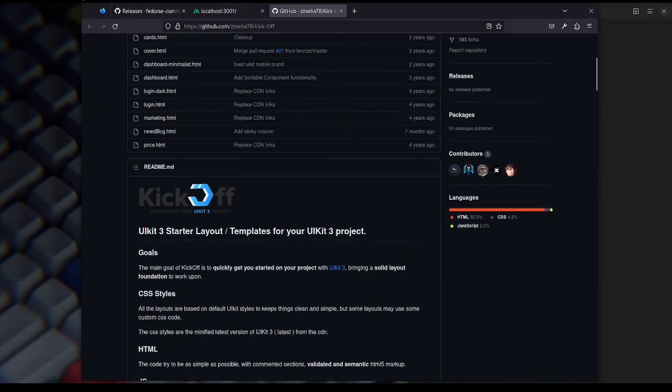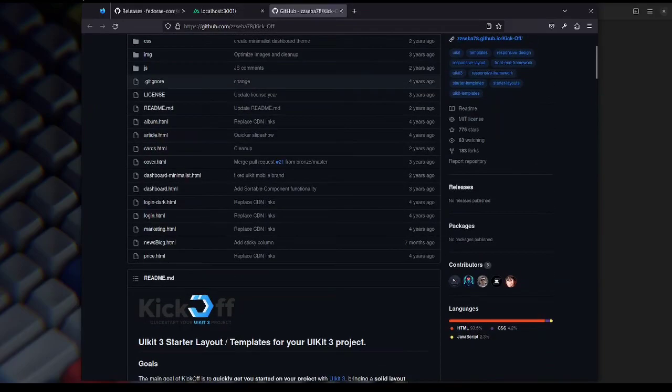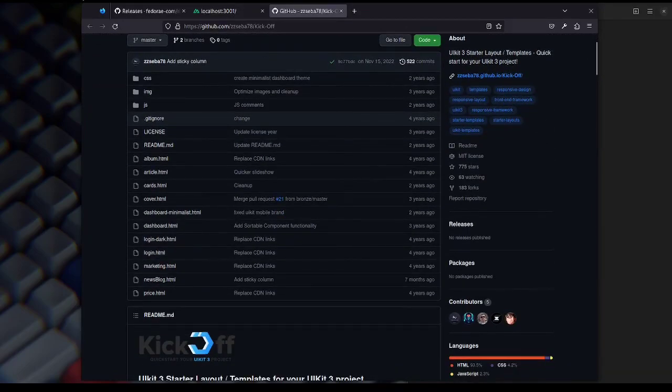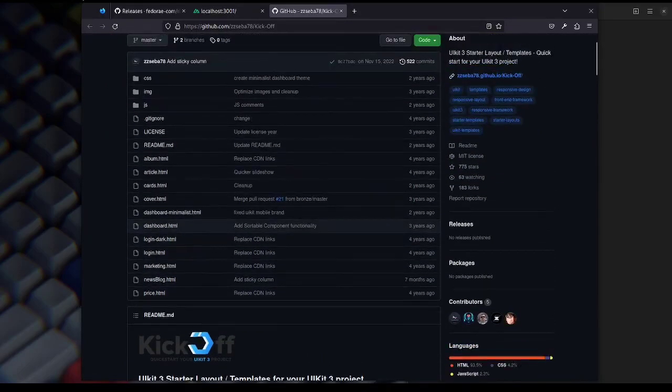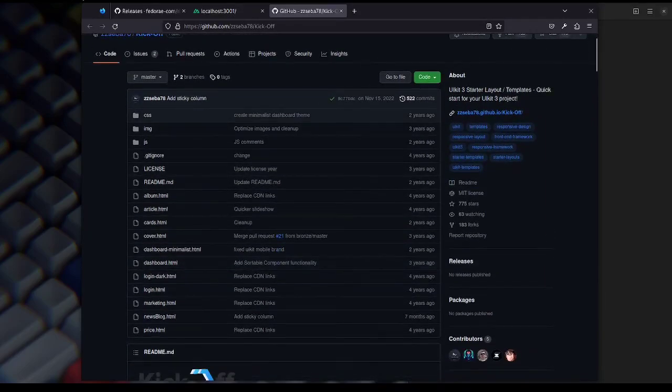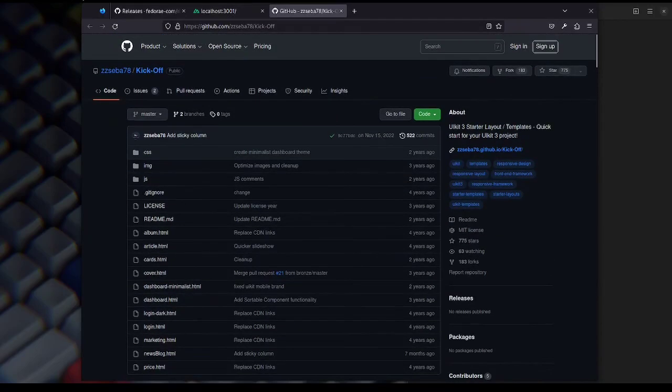So it's a quick start for our UIkit projects, not kickoff, UIkit 3 projects. Essentially, they did a really great job at this. There are different ones that are in here. It hasn't been updated in a while, but what's there is really awesome for creating basic websites, I would argue. So I just wanted to highlight this, and I'll leave the link to this in the description as well.